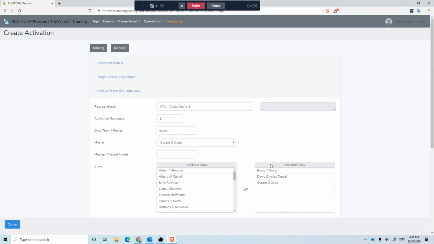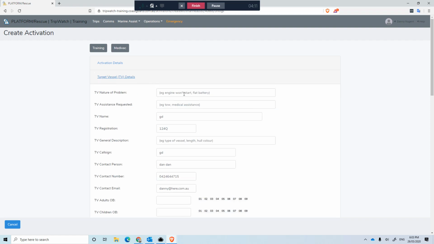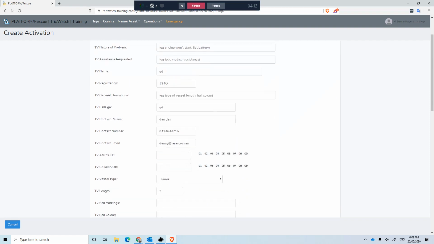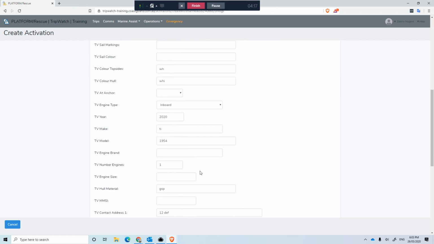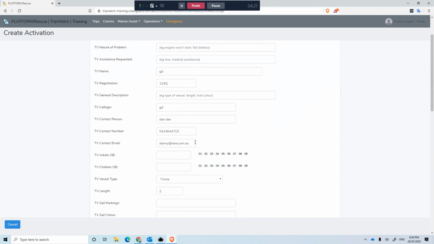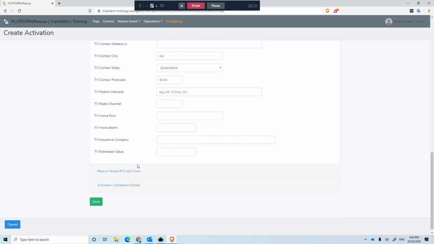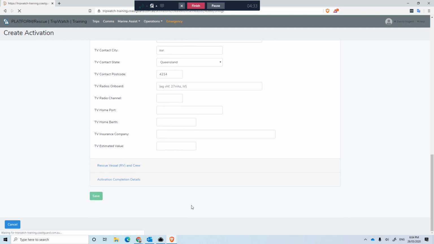When we do an activation this way, if we click on target vessel, you will see that their details have come over and been transcribed because it is already recorded. Whilst you are on the phone to the vessel owner, you can confirm these details. You will note that their contact number is entered, and it is then a matter of clicking on save.